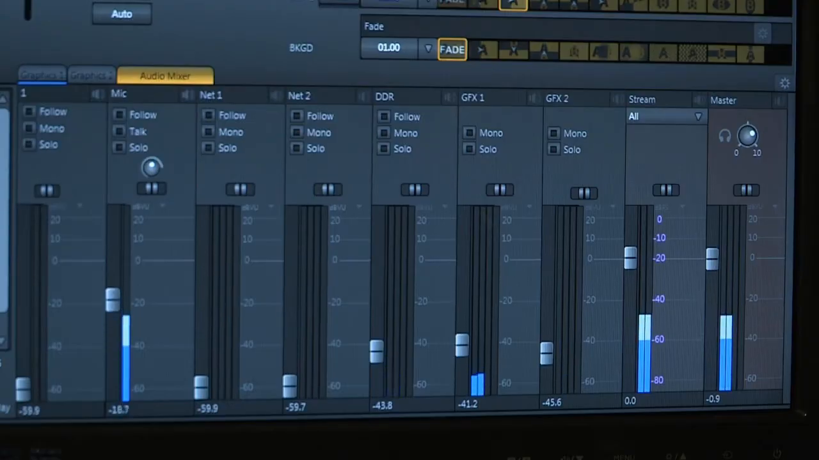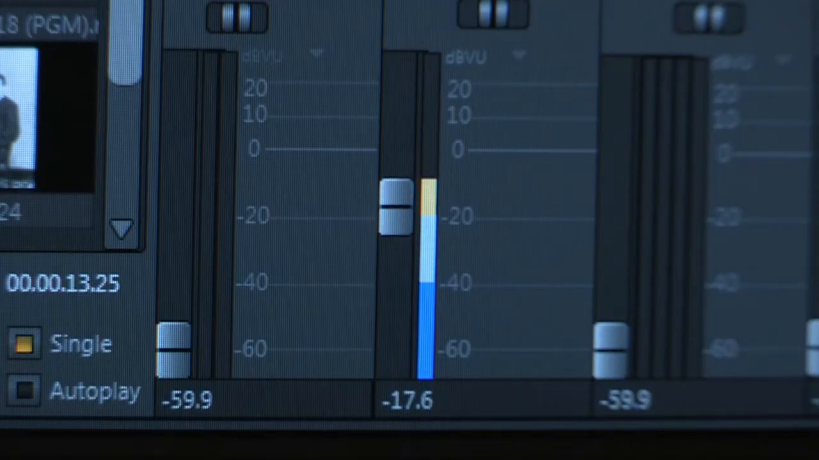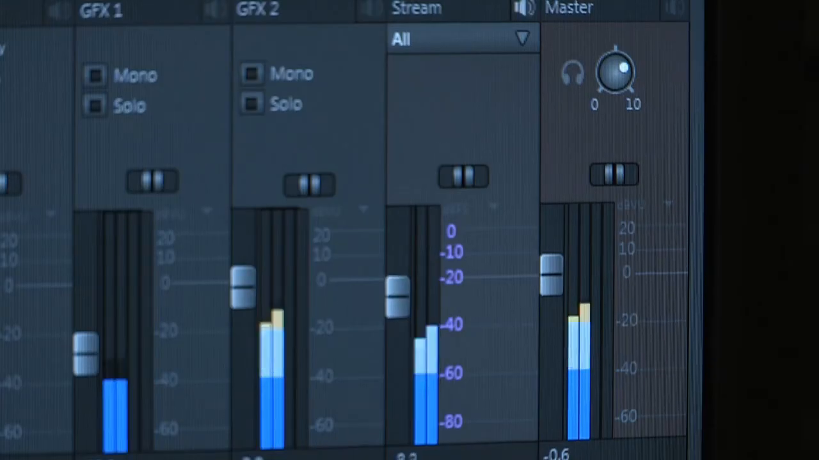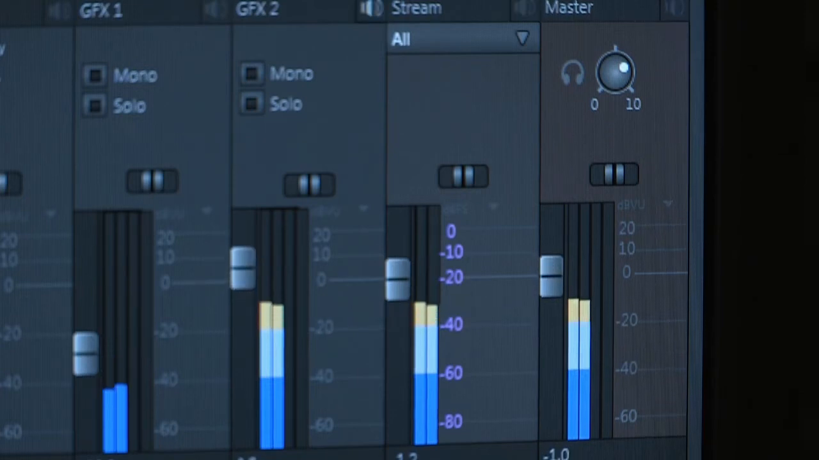Now here's the audio mixer we can see in the TriCaster as an example, and you can see the different audio sources that come in. We've got our microphone sources and our additional audio sources for audio clips or maybe video clips coming in, but all of those are being mixed into one single stereo mix for our final output audio.